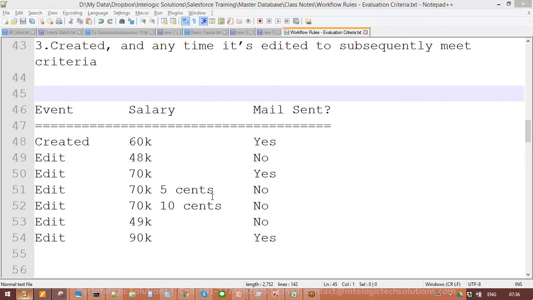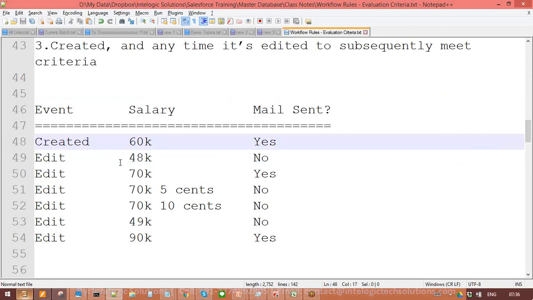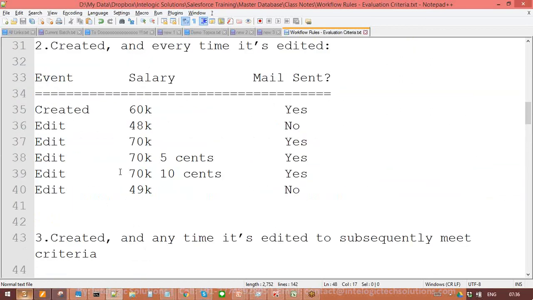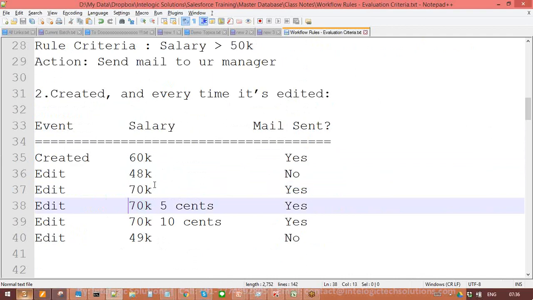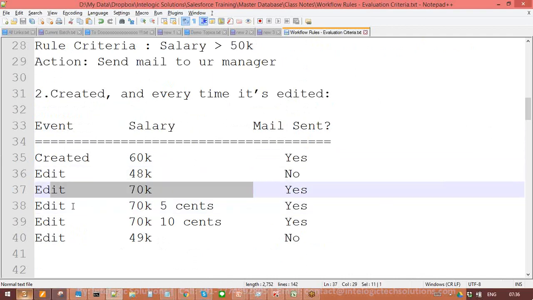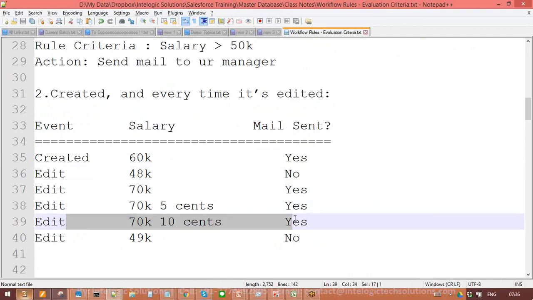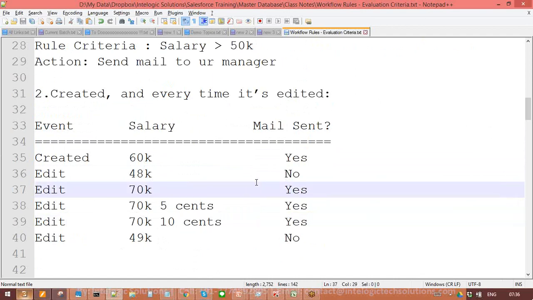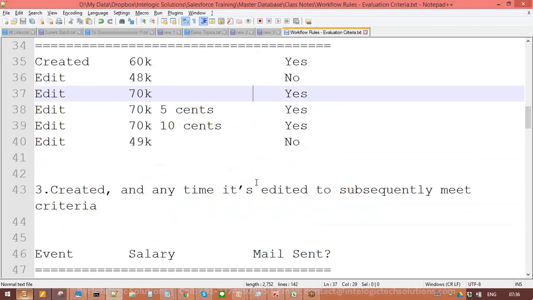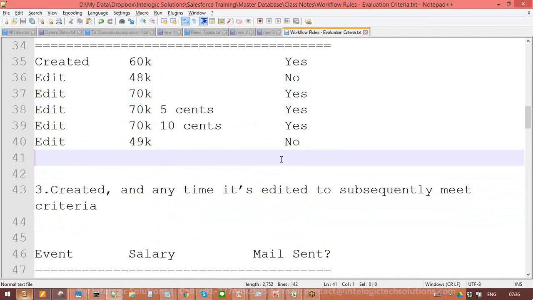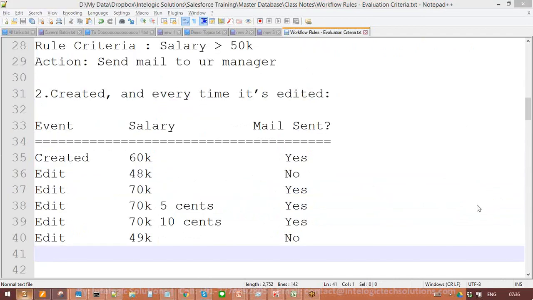In the second condition, whatever changes you make, at the end of the change, if the value is more than 50, it's going to work. So in the second condition you can see it is working, this is working, this is working. You change anything, even though it's not necessary, it will send an email. Okay, so got the second condition.